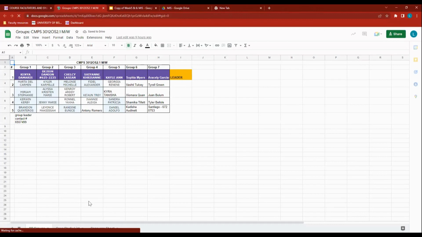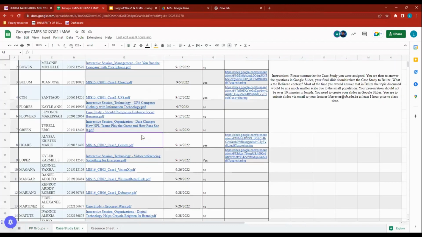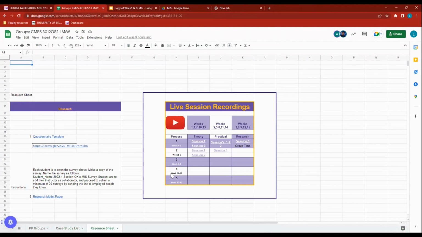So in the groups link, there are a few persons who are not aware, and I'd like to make sure everybody in the class is aware. This workbook has 3 sheets. The first one is just your group list. The second one is the list of case studies so that you can be aware of where we are and who is doing what. Tonight, we should have Tyler as well as Alyssa presenting. Tyler has already presented. And then the third sheet has the live session recordings.